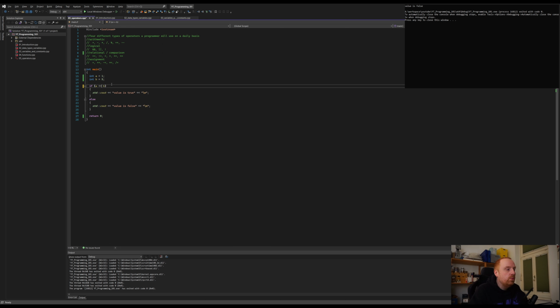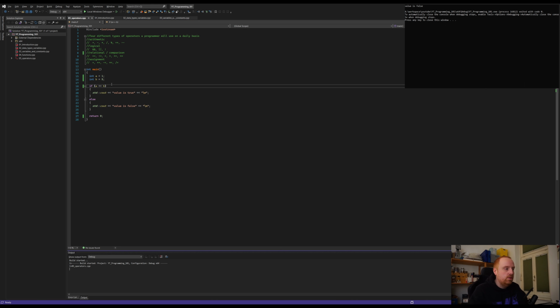And this should print true since A is less or equal. If 1 is less or equal than B, value is true. If not, value is false. And since 1 is less or equal, we should see a value is true here.